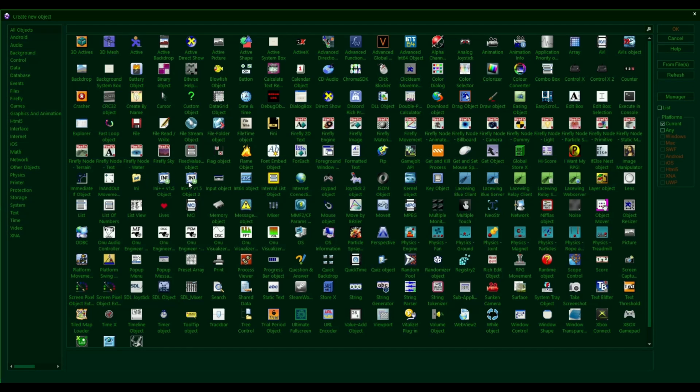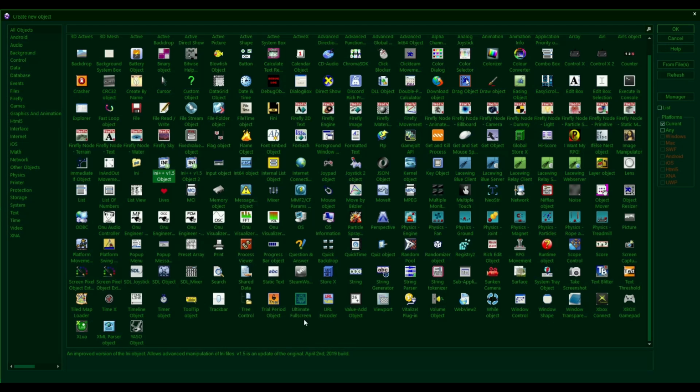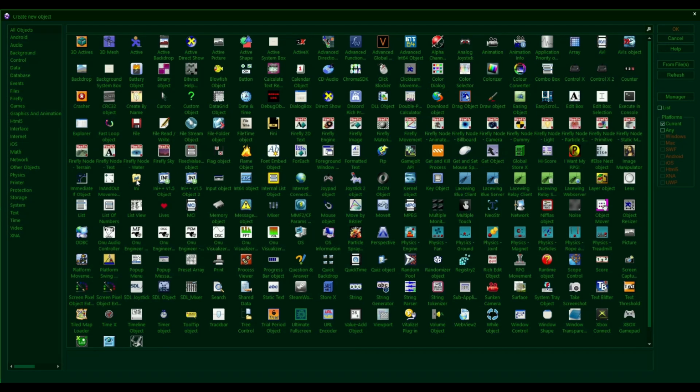We're going to be using an object called the ini++ version 1.5 object. If you've just installed Fusion or have been using Fusion only recently, you're not going to have this object in your list right away. You are going to have an object just called ini in your list. However, we want to actually avoid using this one, and that's primarily for one simple reason.